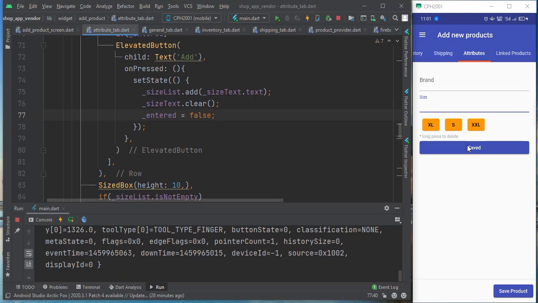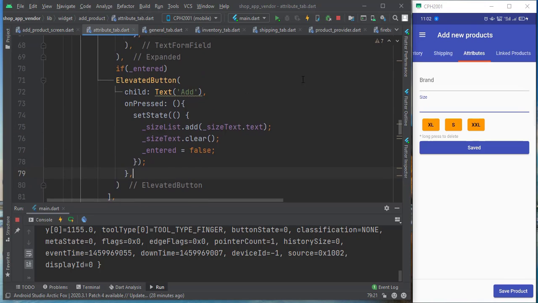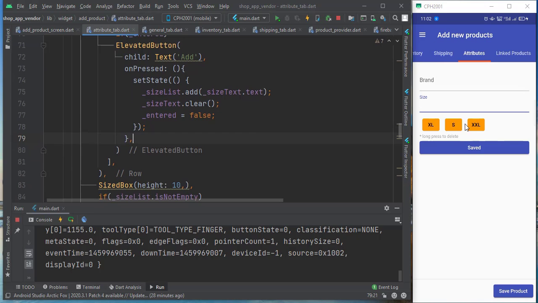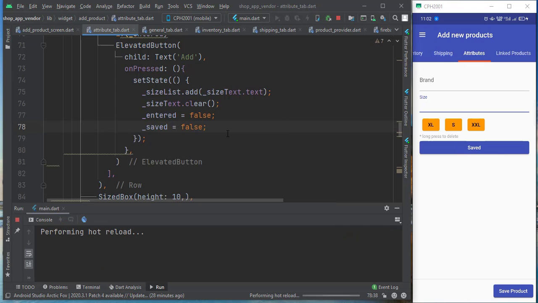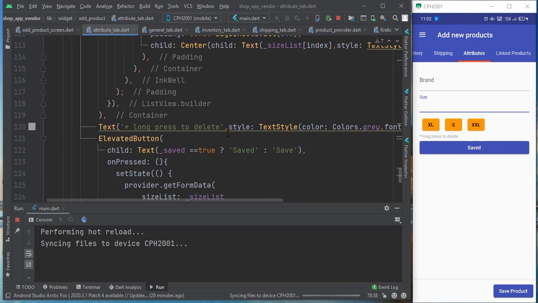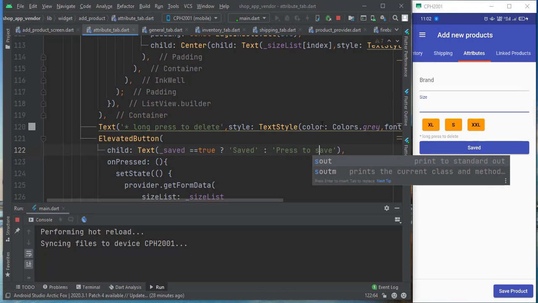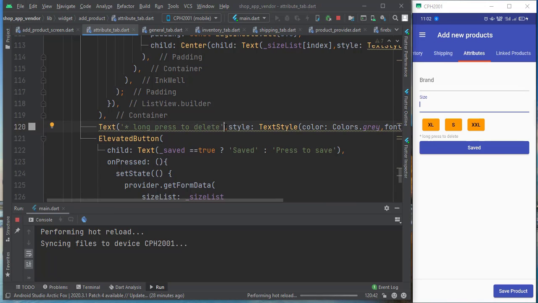Then after that we can press save, then it will save to Firestore. Sorry, it will save to provider. And also whenever you press add, it's a new list, so saved also should be false. Then instead of save, we can say press to save, something like that. No, just trying something. You also can change how you want.